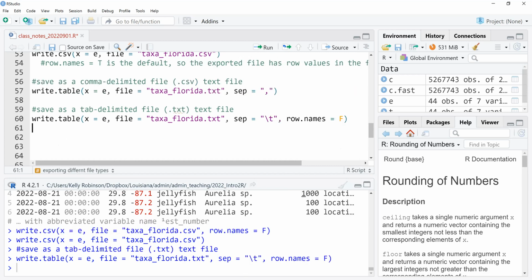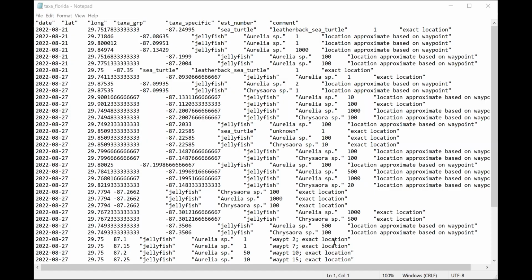I'm going to go to where it should be saved. It's right here. Okay, let me share my screen. Okay, so I just opened this file up, and this is what it looks like in our notepad. So it looks right. There are no row values here in the first column.